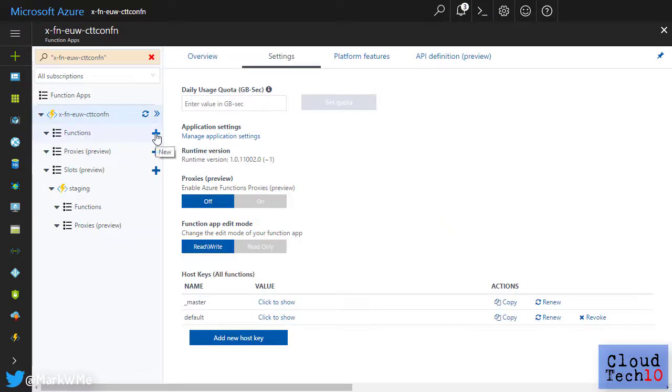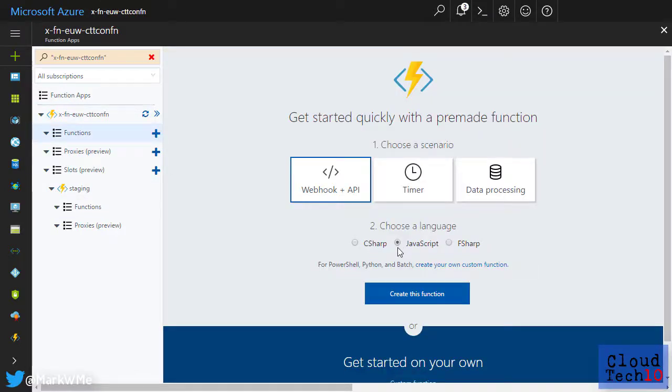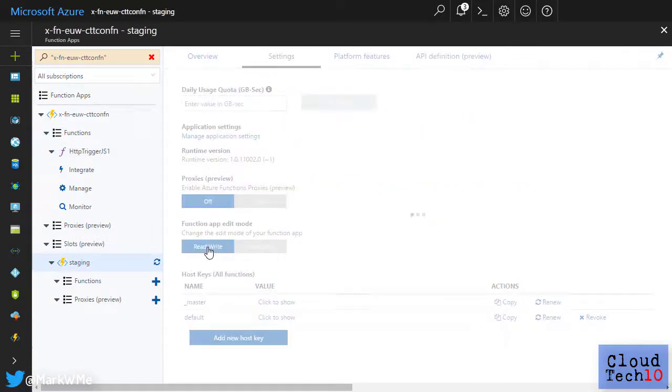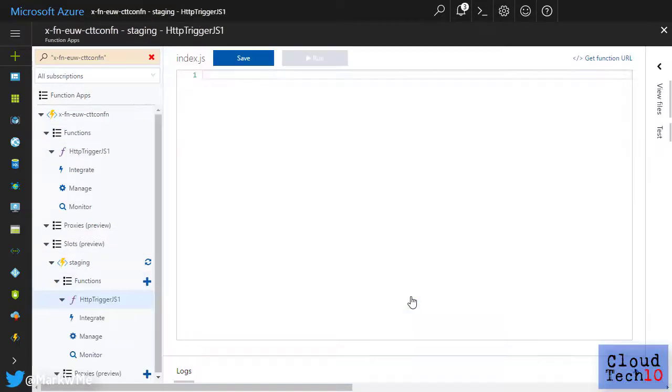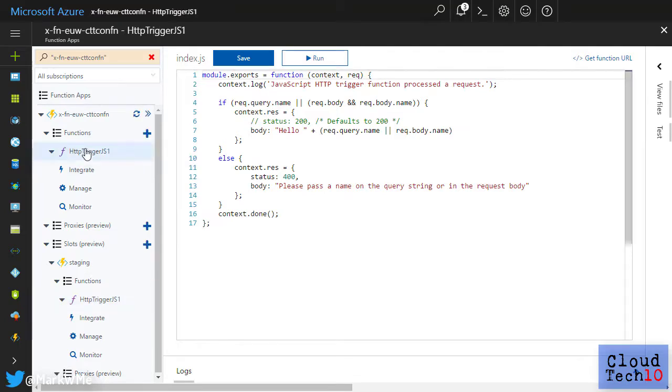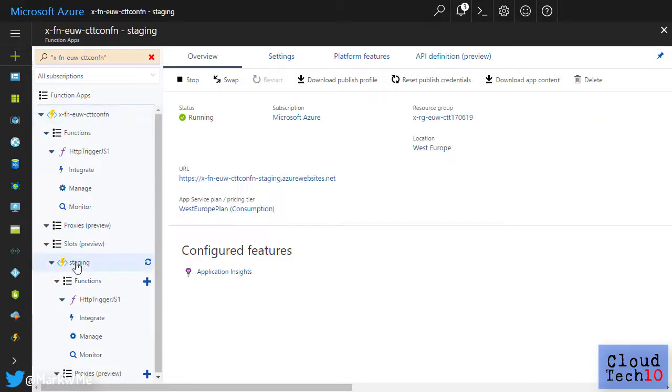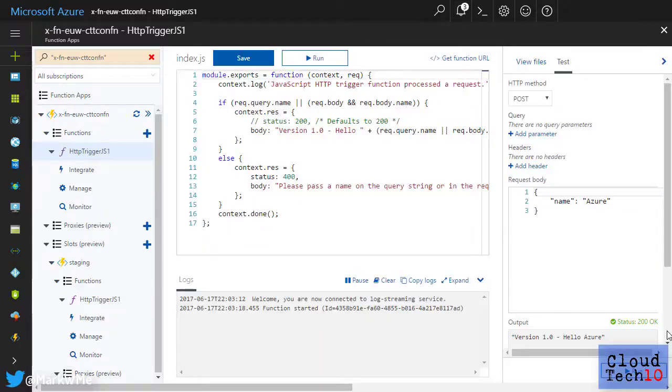Next, let's create a standard HTTP triggered function as our production function application. Then let's go to the staging slot. As before, take it out of read-only mode and then create another HTTP triggered function. To help us differentiate between these, let's get the production function to return version 1 as part of its response, and let's modify our staging application and we'll get it to respond with version 2. So if I now test my production function, you can see that I get a response from version 1 of the function.